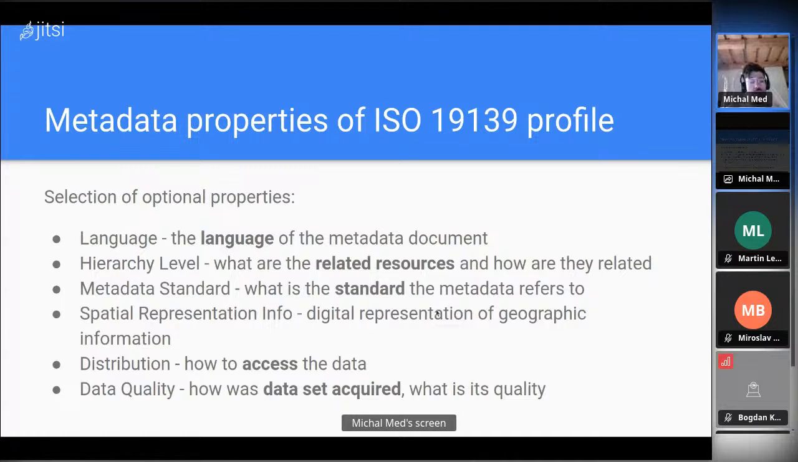And two more important properties are the distribution, which basically says where we can access the data itself, and the data quality, which means how the data set was acquired, in which way, and how precise it can be. This is also quite important if you are looking for precise data, because, I don't know, if you are planning the way by car from point A to point B, you need a different precision than if you are building a house.